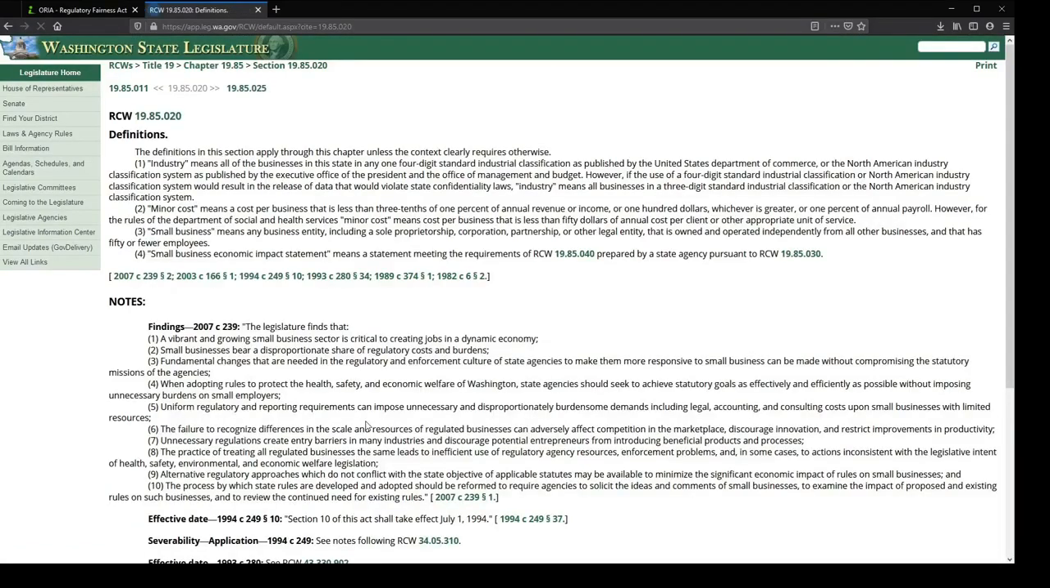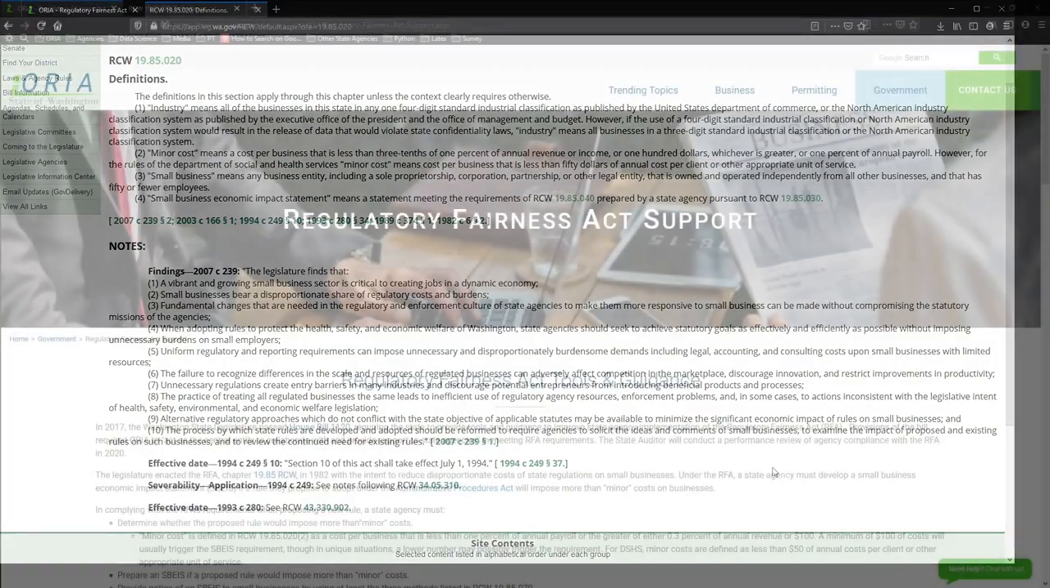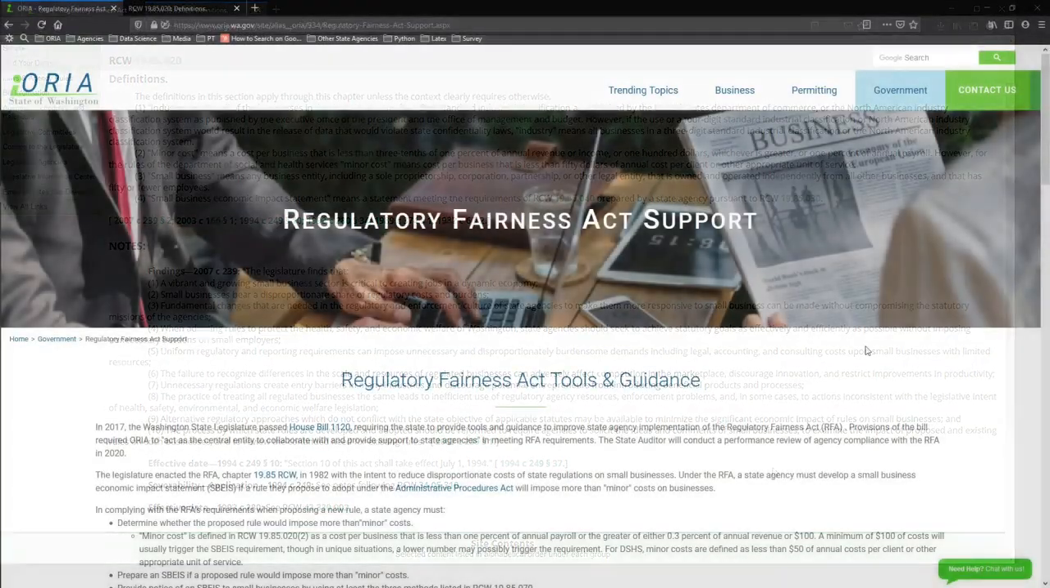So what does minor cost mean? The statute defines minor cost as cost per business that is less than 0.3% of annual revenue or income, or $100, whichever is greater, or 1% of annual payroll. However, for the rules of the Department of Social and Health Services, minor cost means cost per business that is less than $50 of annual cost per client or other appropriate unit of service.